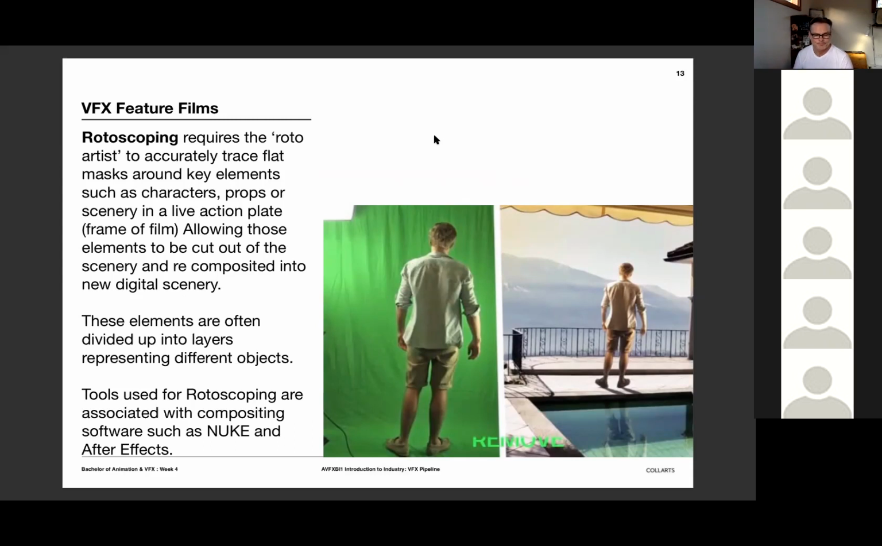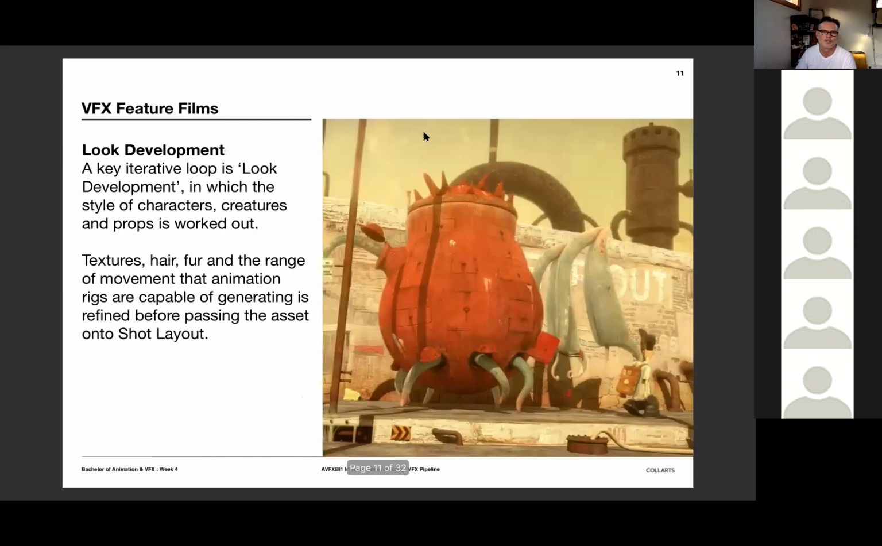Also, once you've done the rotoscoping, you can cut things into different layers, so that you can do a little bit more with that in the compositing process. Software you might use for things like that would be Nuke and After Effects, although it seems After Effects is used for much more lower end stuff. It doesn't seem to be used much in the higher end part of things.